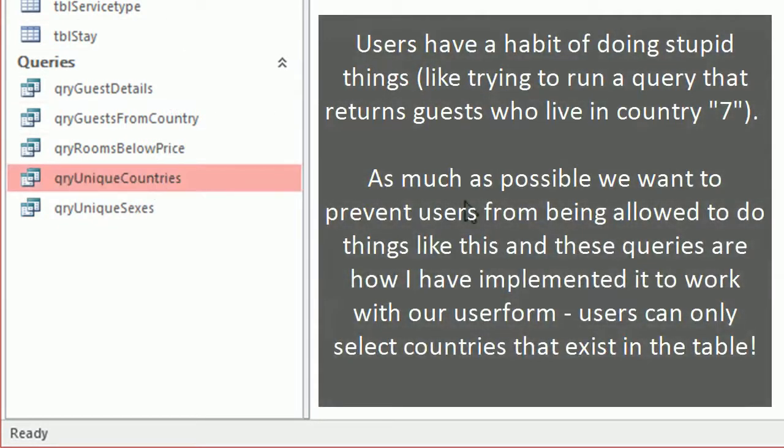And the reason for doing this is when we build our form, we're going to put in some drop-down boxes so the user can select the parameters they want from the available values. And again, this just makes sure that the user is not inputting silly values such as a country of 5. They can only input and query for country values that actually make sense.